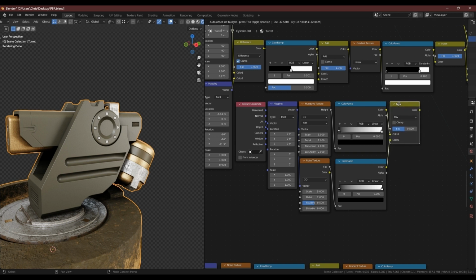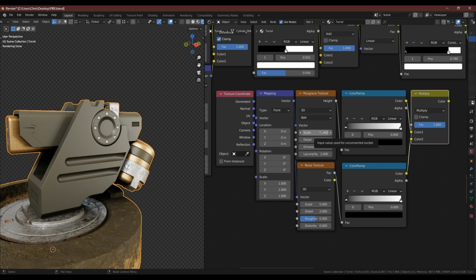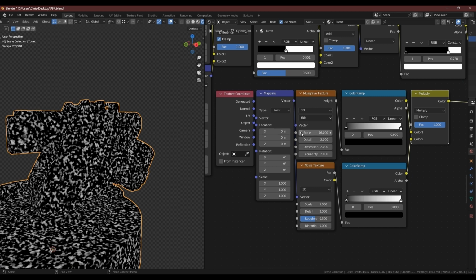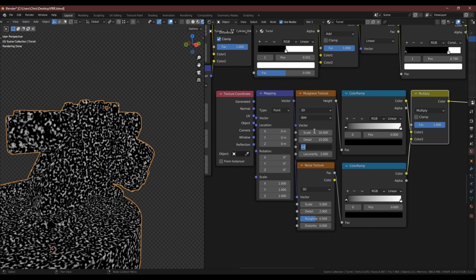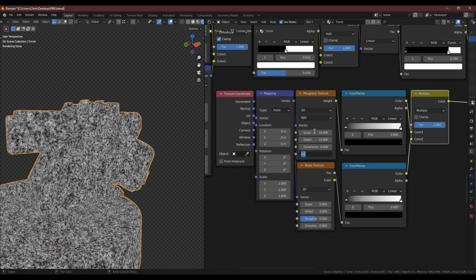And with Node Wrangler, if you select 2 nodes, like I did with these 2 color ramps, and press Ctrl-0, it'll automatically add in a mix RGB node with everything connected. These are all little things I find out while I'm working sometimes, and I just find them useful, so I try and add them into my video.